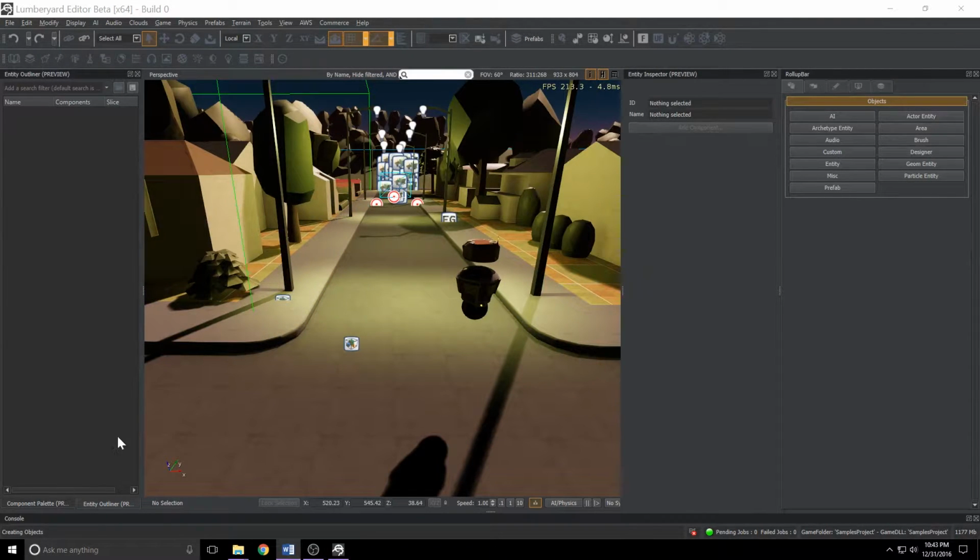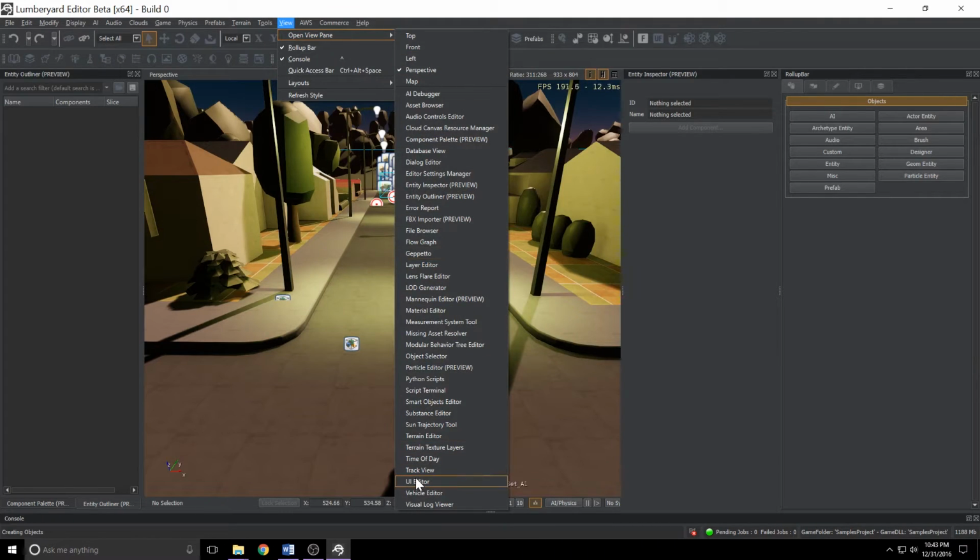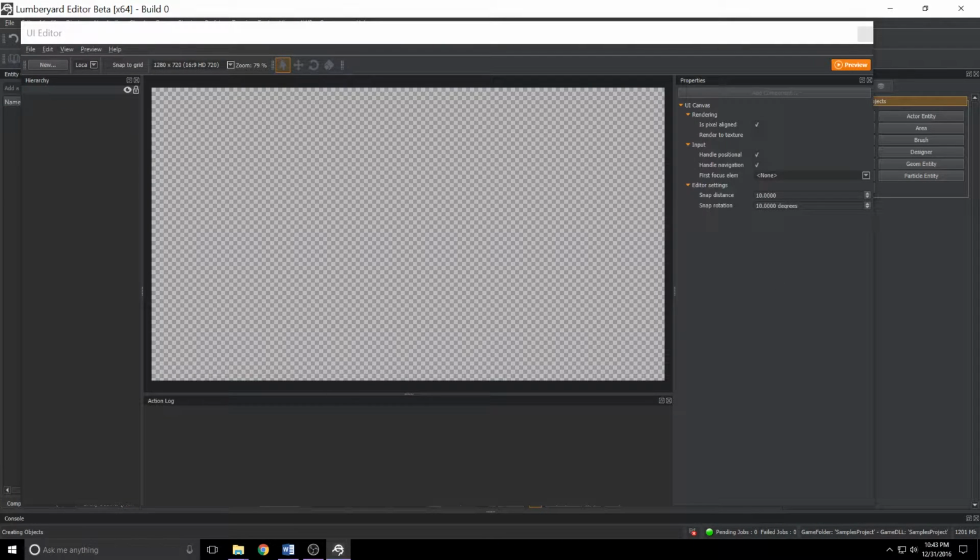First things first, let's fire up the UI editor. We'll find that under View, Open View Pane, UI Editor. Make a new canvas by clicking File, New Canvas. We're ready to go. This is going to be a pretty basic HUD. I really just want an image with some text overlaid on it, shove it in the corner, put some transparency on it, and we'll call it good.